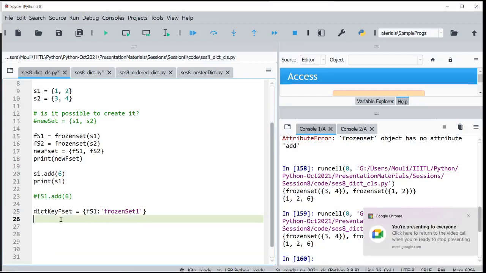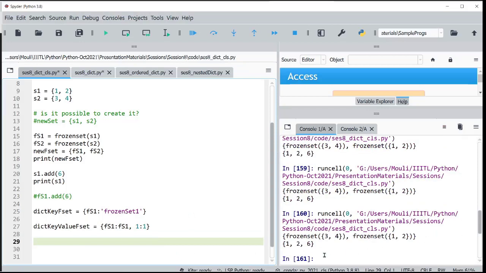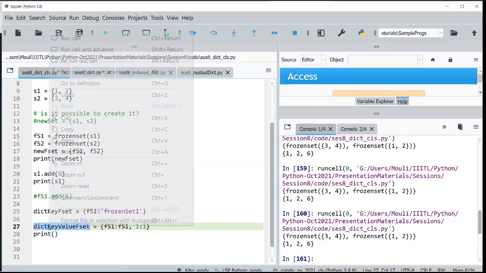Okay, so we can have a frozen set inside a dictionary as a key, so that it allows. Now can I have a dictionary with key and value of a set? What I mean by that is, can I have s1, fs1? So it doesn't bother whether you are having the same thing or different thing. Okay, it allows it. It doesn't matter. We can have the same entry there in both the cases, and it works fine.